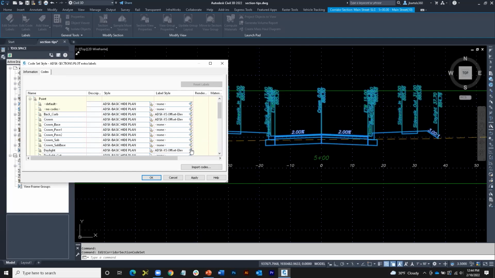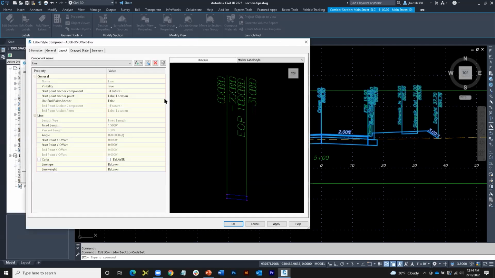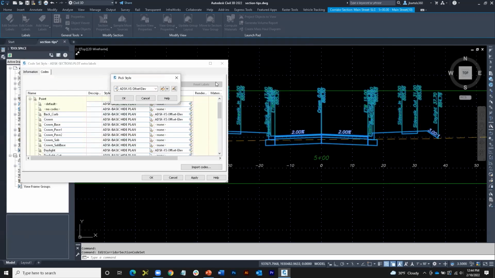Let's take a look at the label for a second. I'm going to click on the label property here and we'll click Edit. If you remember, a few weeks ago, we went through creating label styles. This is identical to what we looked at back then. There are 3 components in this label: a line component, an offset label, and an elevation label. 3 components. Let's close this.